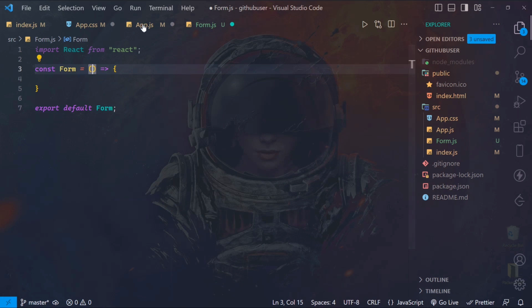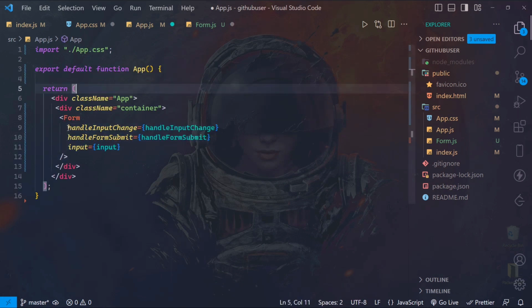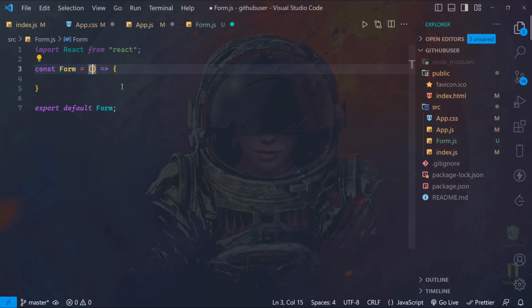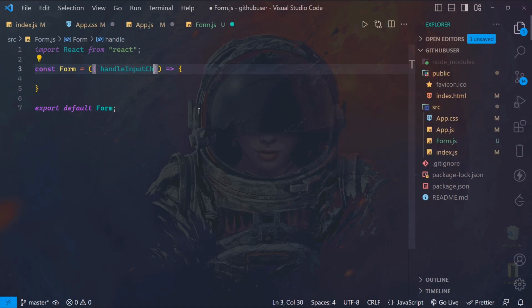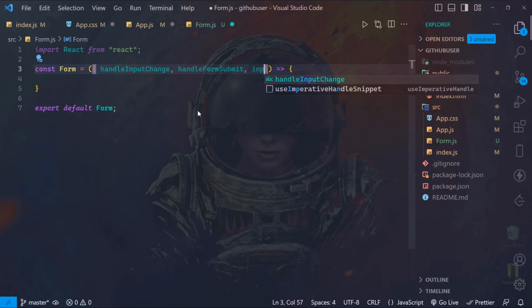Now we are sending the props from the app.js, so we need to receive these props here. So we'll destructure the props. Let's say handleInputChange, handleFormSubmit, and input.